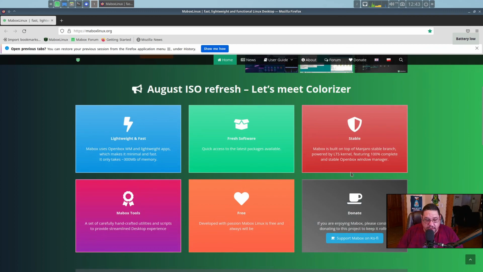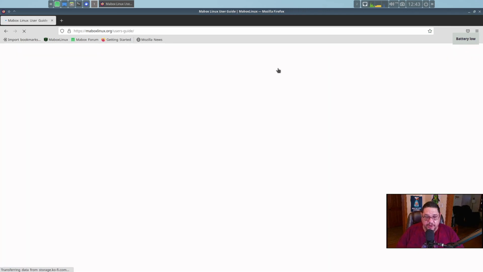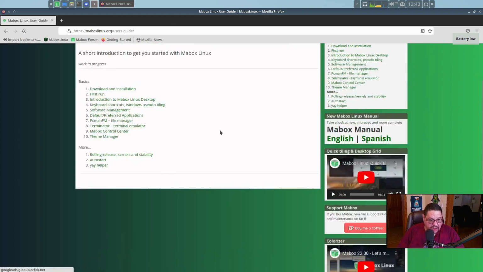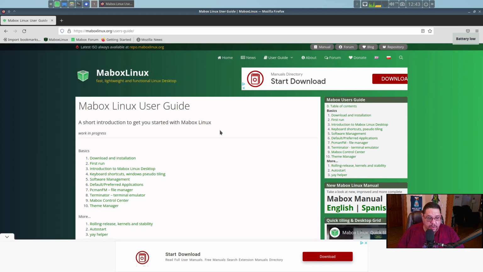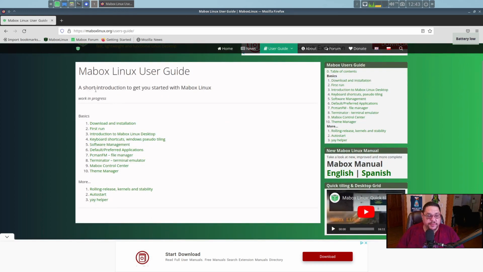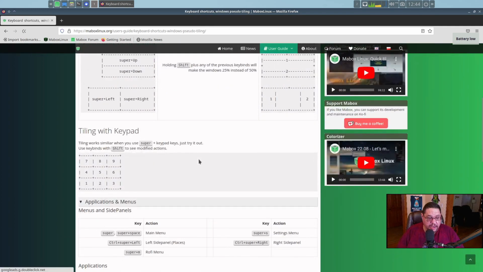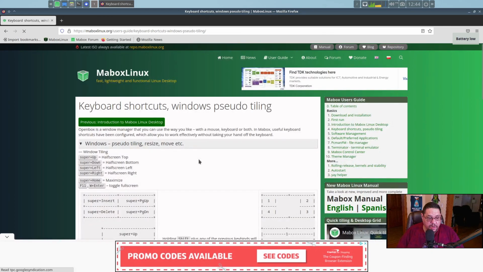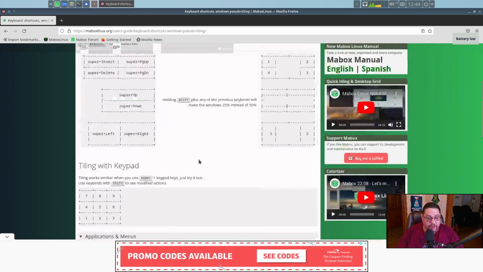It tells you all about that it's based on stable, like we went over, how it's light and fast, the Mabox tools, all the different things. So, user's guide. If you look up here, Mabox user's guide. If you're new to Mabox or new to window managers, I definitely suggest you spend a little bit of time in this area here. It'll give you your shortcuts as well, your keyboard shortcuts that you can use for doing tiling, for pseudo tiling windows and stuff like that.